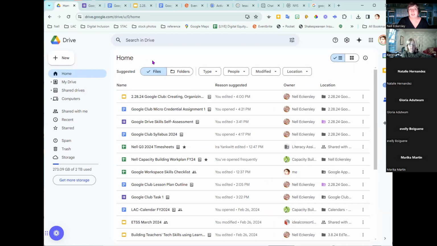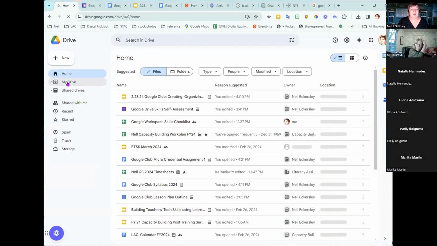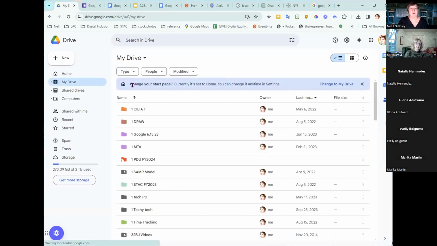When you went to drive, there was something on top, like a blue thing. Yes, change your start page. I saw that in the screenshot too, right? So change your start page. Currently it's set to home. You can change it anytime in the settings. So as soon as you open your drive, it will go straight to your chosen page. Exactly. What do you want to be the first page when you open up your drive? I don't want it to be this. I haven't done that, but we can certainly play around with that as a setting issue even today together. I'll put that down on my notes right now.